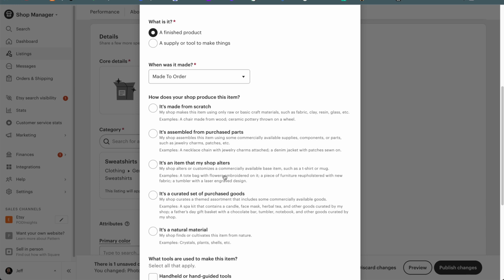That kind of sounds like it's fitting in with print on demand products, right? It's definitely not made from scratch. It's not assembled from purchased parts. It's not a curated set of purchased goods, and it's not a natural material.